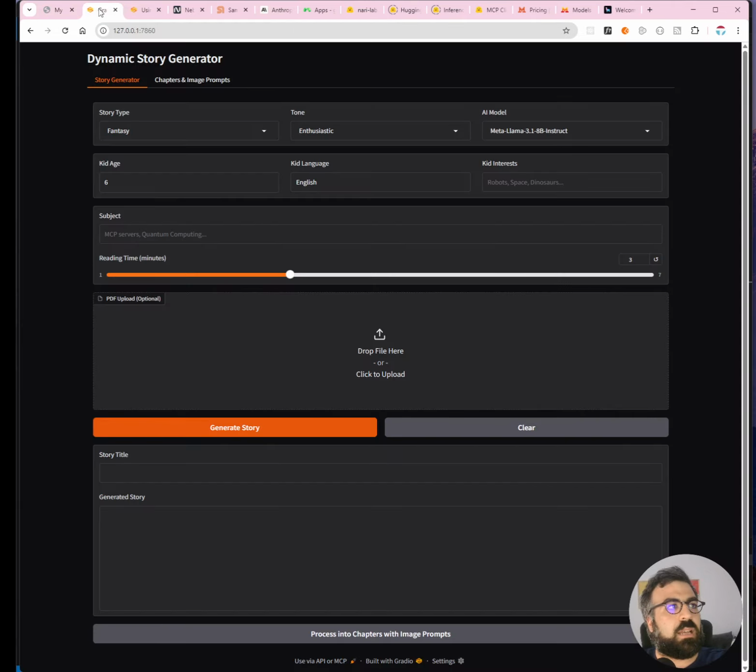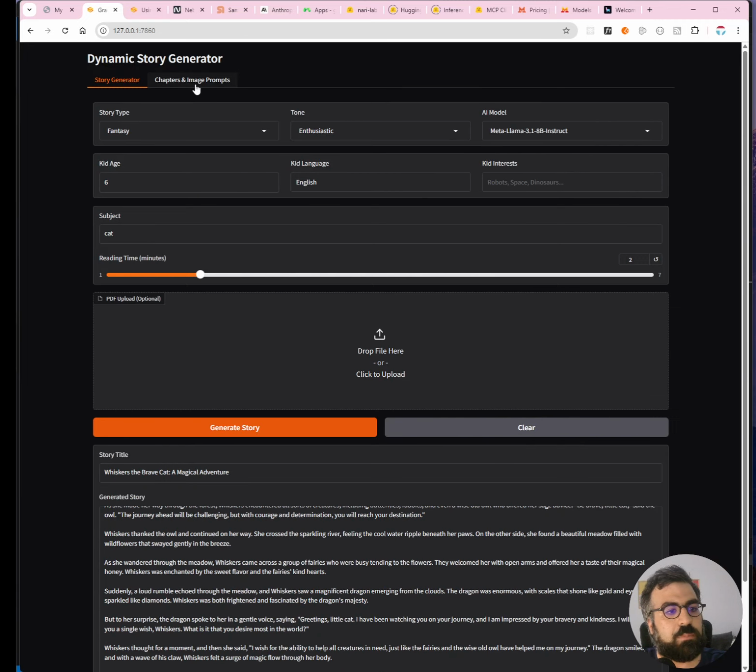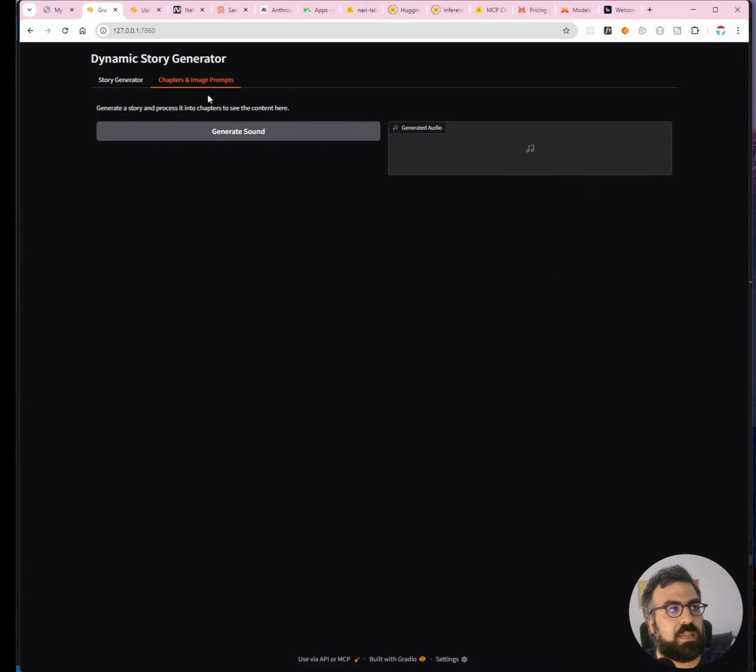In general, this is my app so far. I'm still trying to develop it. If you're searching for a cat story and specify some parameters, it will generate the story, and then based on this story, you can generate some image prompts, and it splits that into small chapters to read and also generates a sound.